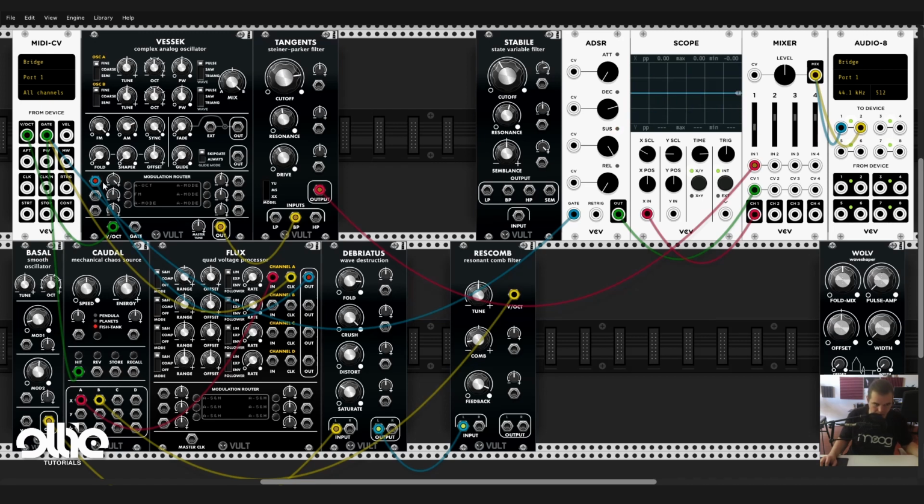If you think the modulation is too much on the octave, let's take it down. But the sound kind of gets boring, so I'll just crank up the modulation again, and maybe take down the range a little bit, offset it a little bit to be more in positive values. And let's modulate the filter with another random modulator from Caudal going to Flux, which is being clocked by the gate.